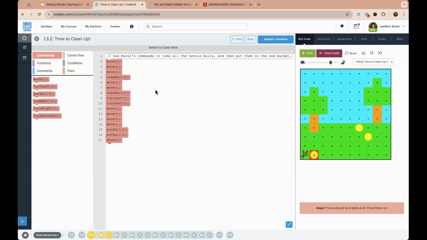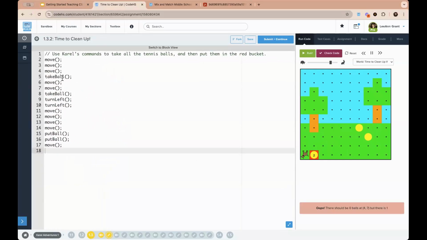Okay. So this is just an example, like I said, of what the students are going to be doing, what is possible. They're able then to switch back to this view. If you wanted your students, you can always turn it off. Now I'm going to have turn left.